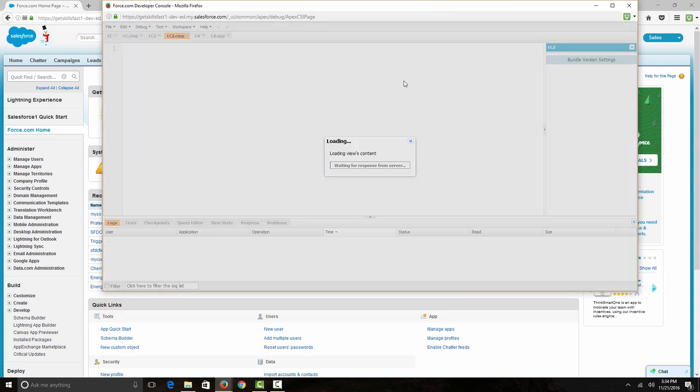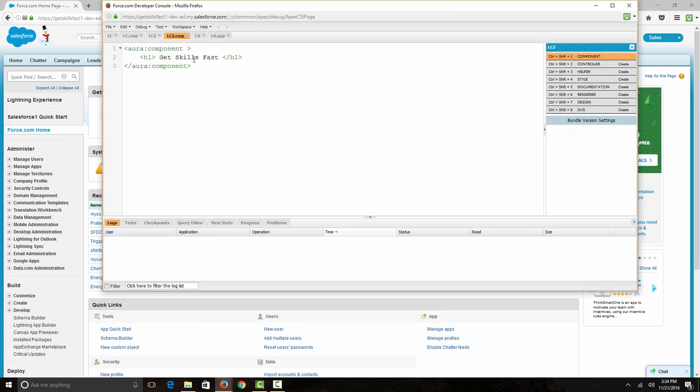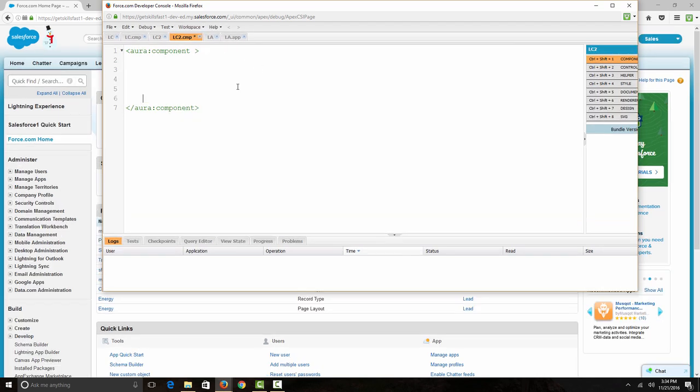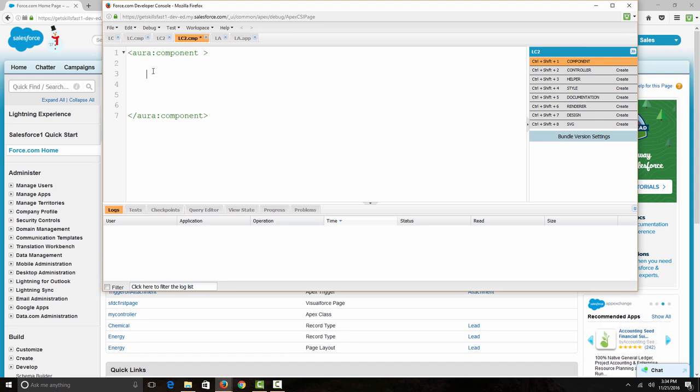Okay, so we already have our component. We can use the same component from here. I will get rid of this and give it some space. Let me also increase the size. Okay, now to define an attribute in Lightning Experience, we have a namespace, aura colon attribute. Now we need to specify some properties to the attribute.